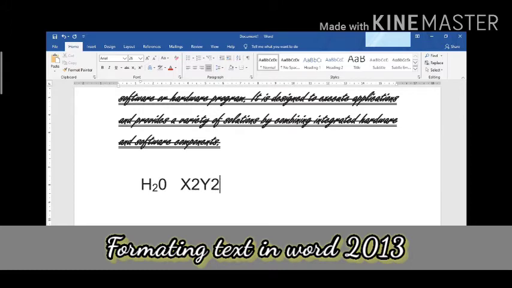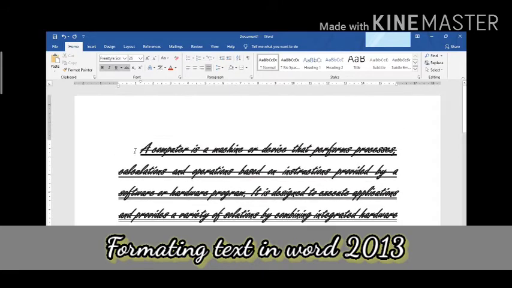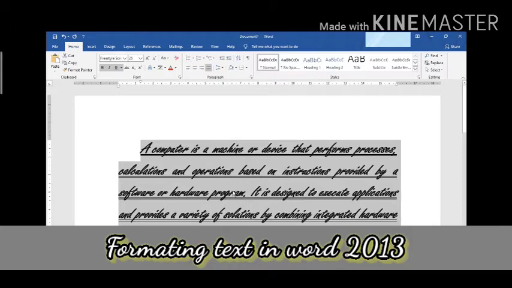X2 Y2, let me put this 2 also in the superscript. Here this 2 also in the superscript. So superscript means taking the 2 to the top, and subscript means taking the 2 to the bottom. So this much is done. I hope that much is clear to you all.